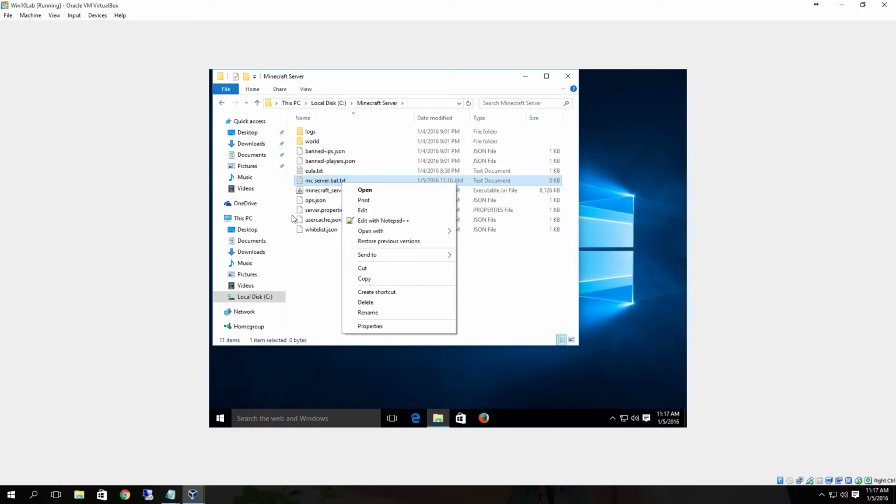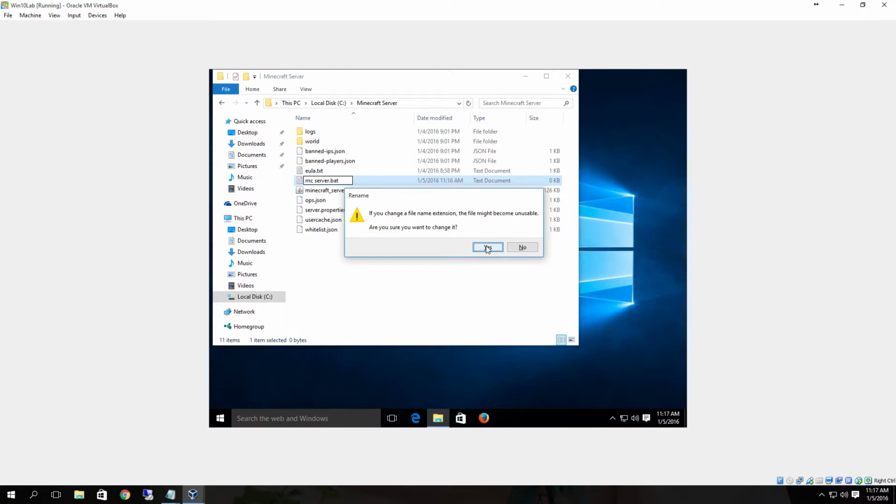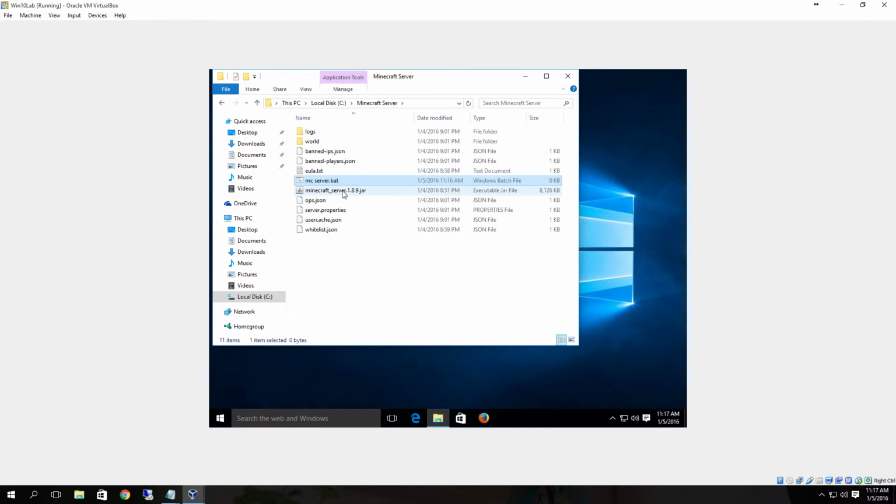So once you have the file name extensions, you can go back to rename, right click on the file, rename, and then we're going to cut out the .txt, hit yes whenever it asks if you're sure you want to change, and that will now make that a batch file. That effectively makes it a command line executable.